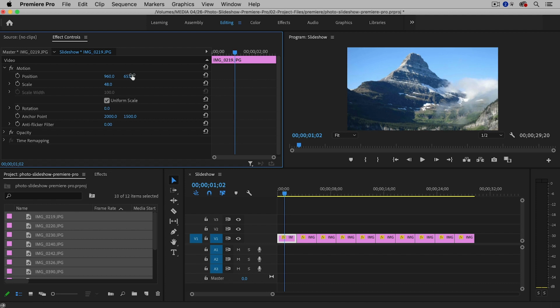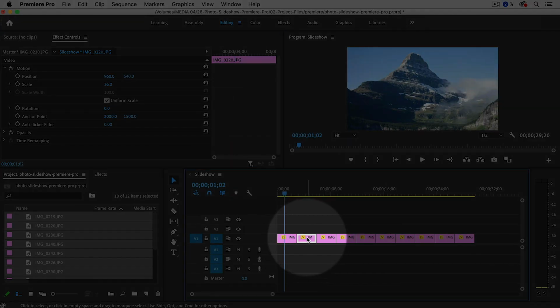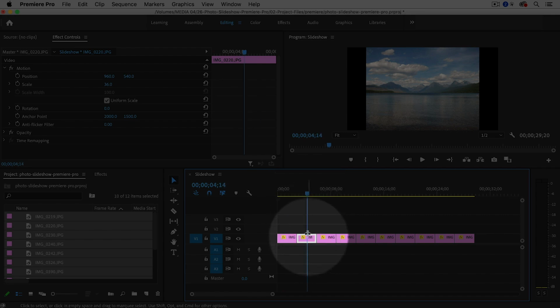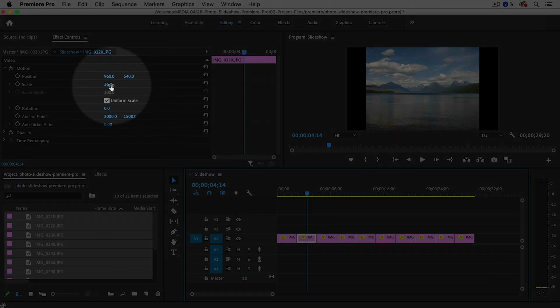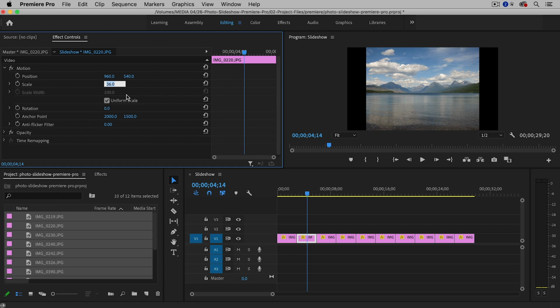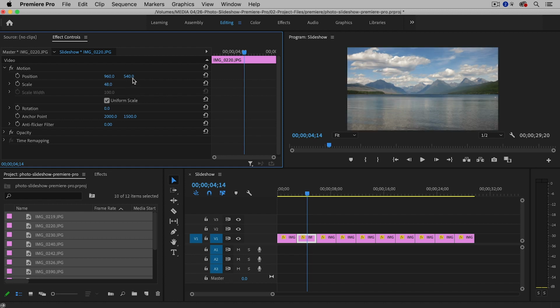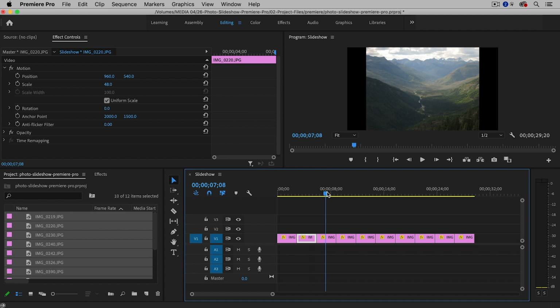Now, unfortunately, if you're going to do this for each one of your images, there's no quick and easy way to do it. We just have to go through one at a time because each image is actually slightly different. So I'm going to go to the next image. What you have to do is click on the image like that, and you also have to move the playhead so that you can see the image. Then you can go up, and I normally increase the scale. Then I adjust the position if I need to. And I'm just going to do a couple more of these images.